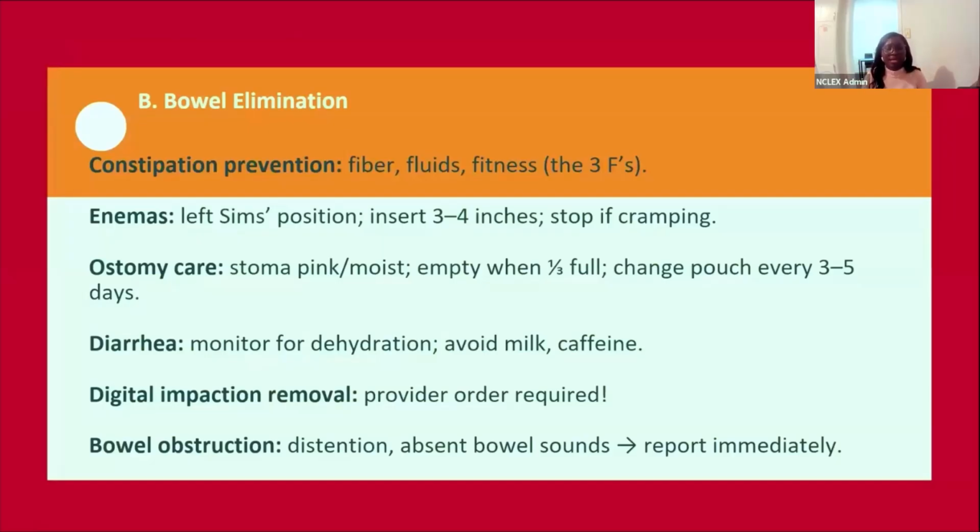What about ostomy care? The client has had maybe a bowel resection, and then the bowel has been pulled out through the skin, and then there is a bag. How are you going to care for this new opening into the skin, which has the bowel? The stoma has to be pink and moist, and you empty the pouch when it is 1/3 full. And then the pouch attached has to be changed every 3 to 5 days. Okay, change it every 3 to 5 days.